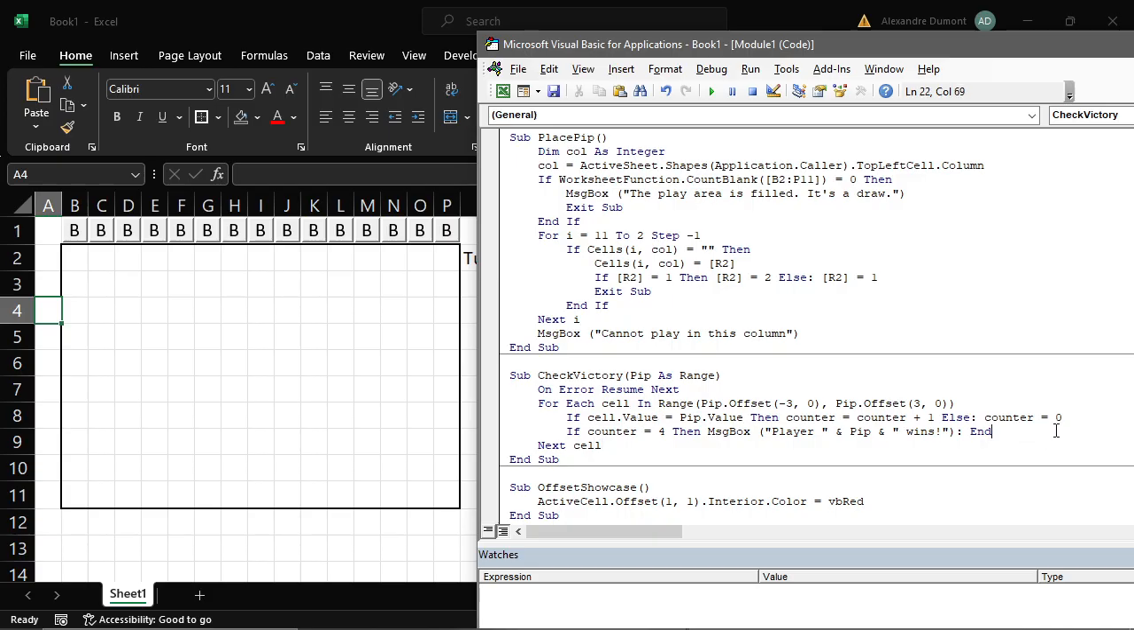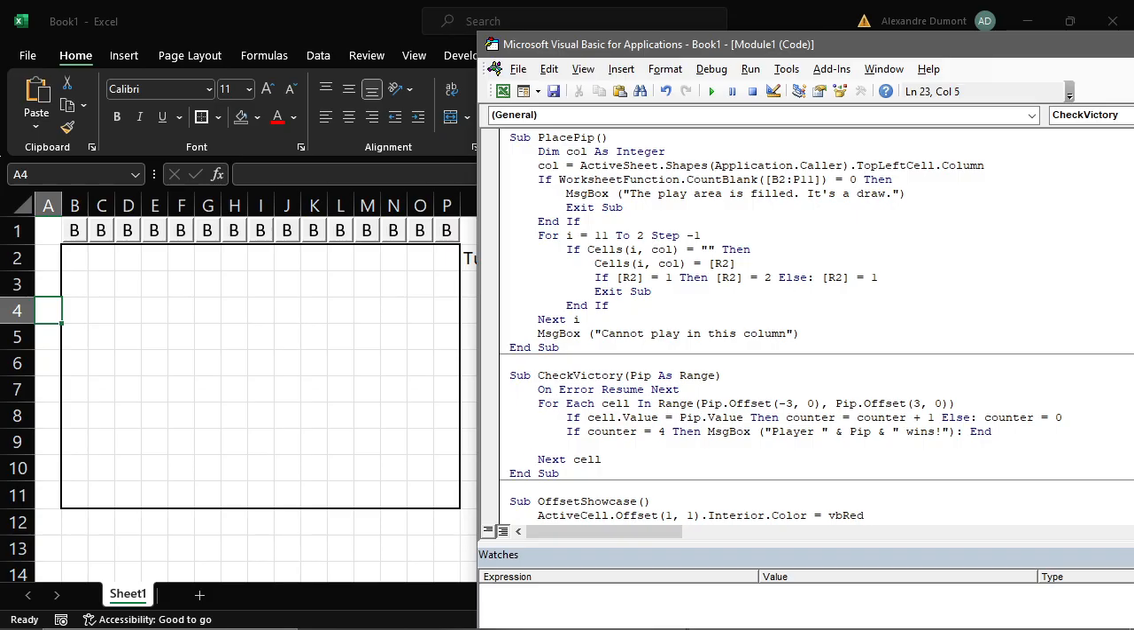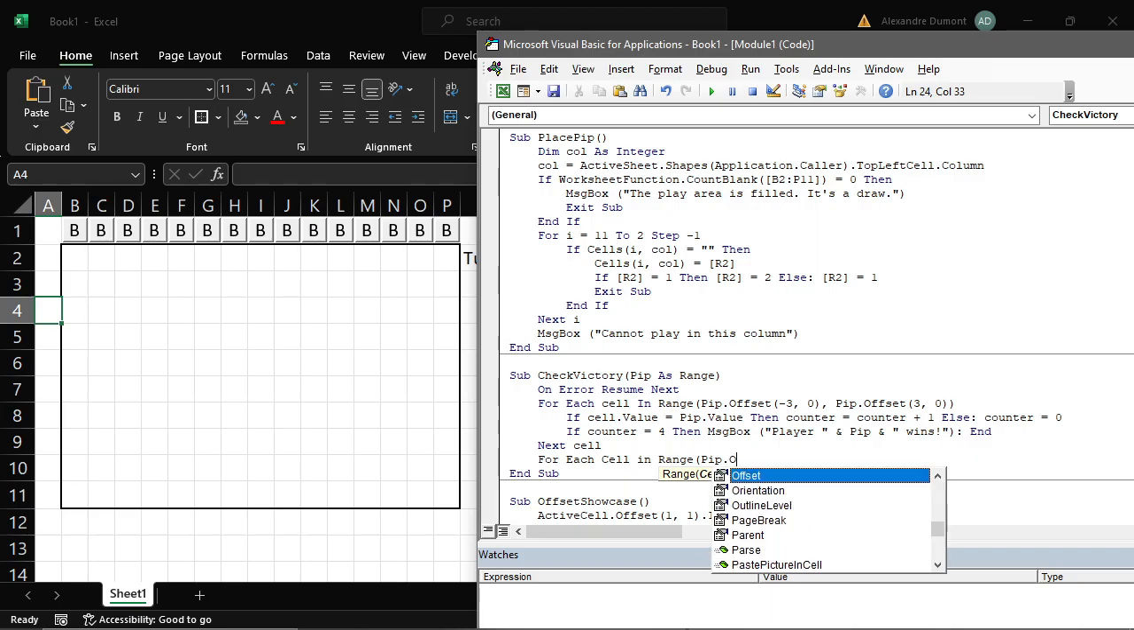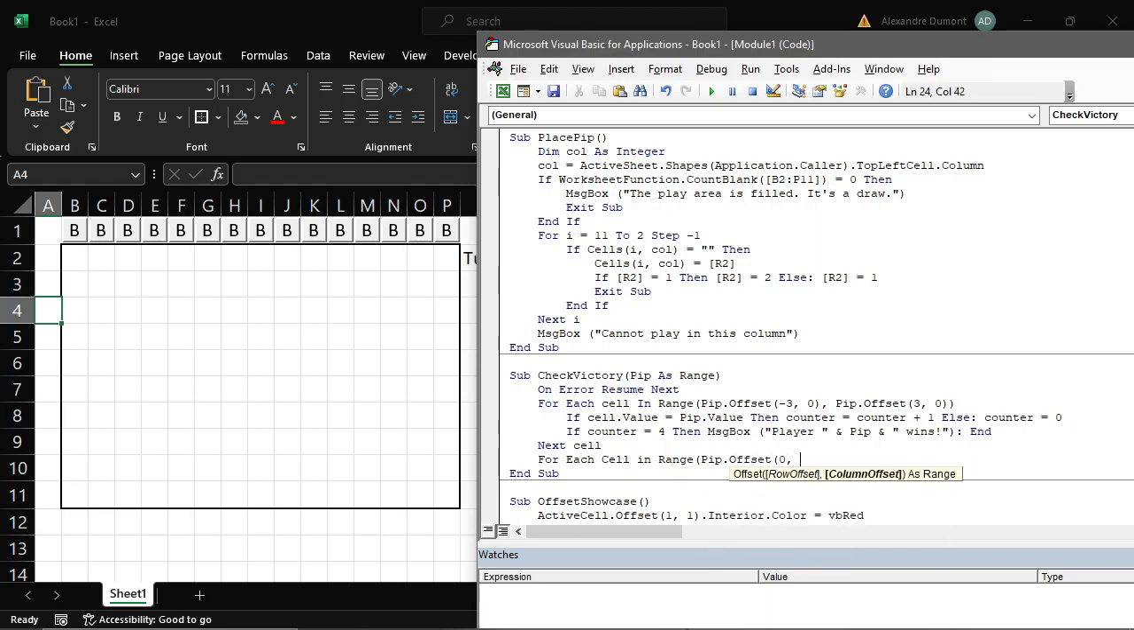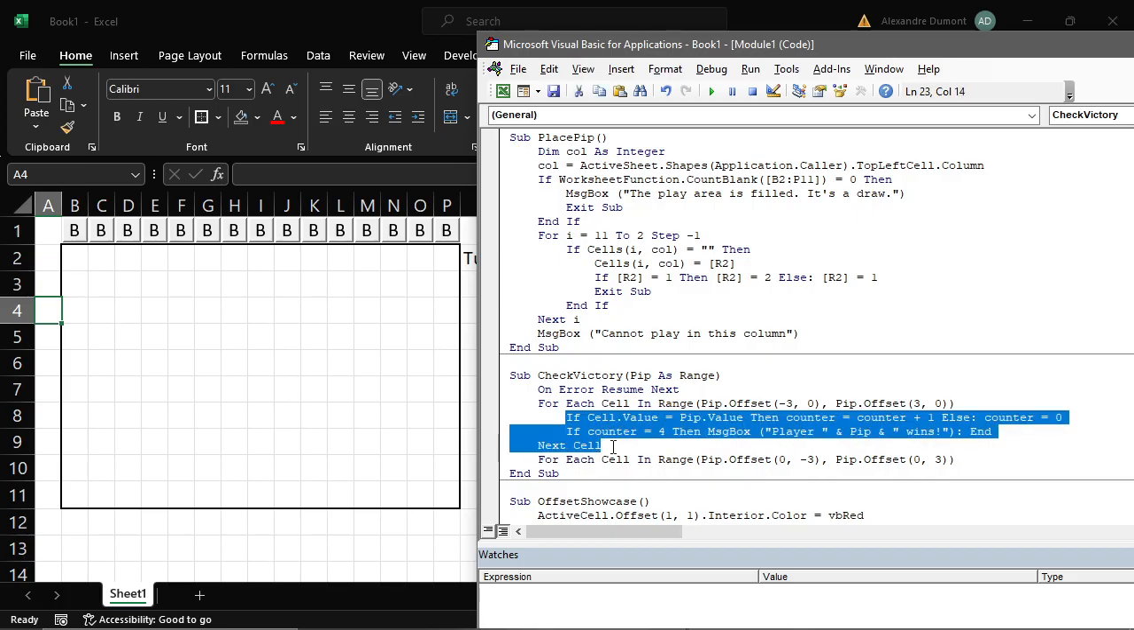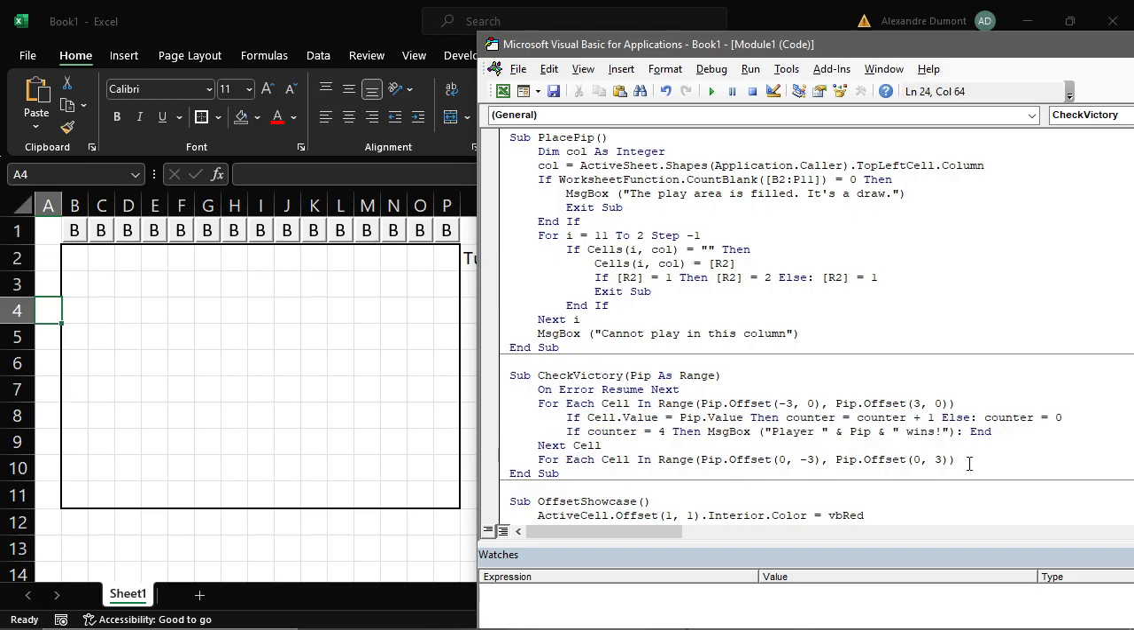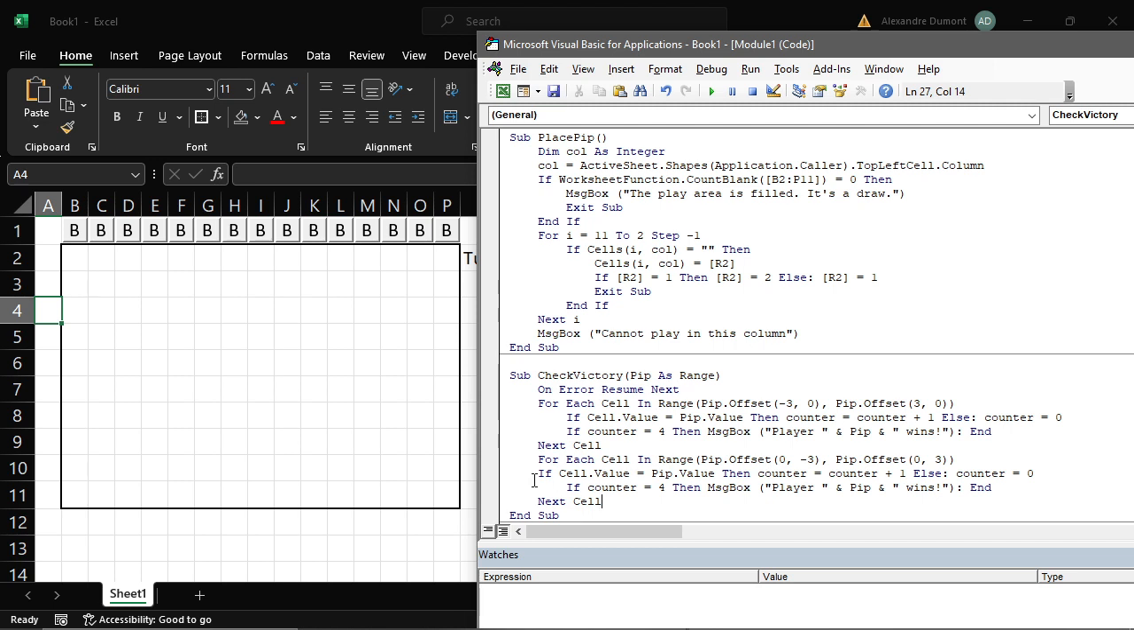Okay, does that make sense? We're looking up and down, I think it works. The cells outside, we're not doing any multiplication, so it's fine. Okay, for each cell in range, pip dot offset 0 minus 3, pip dot offset 0 3. As you can see, we're doing the exact same thing, except with horizontal instead of vertical.